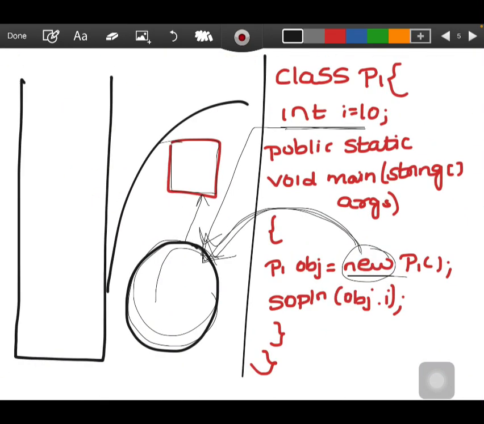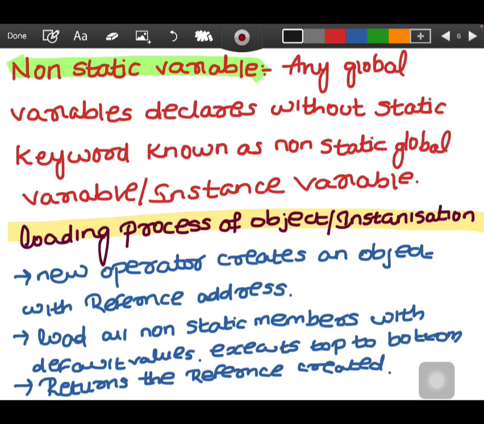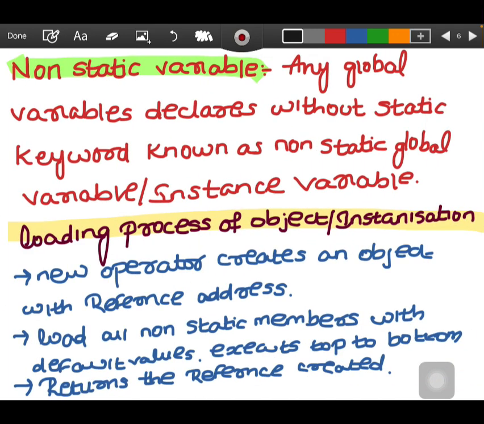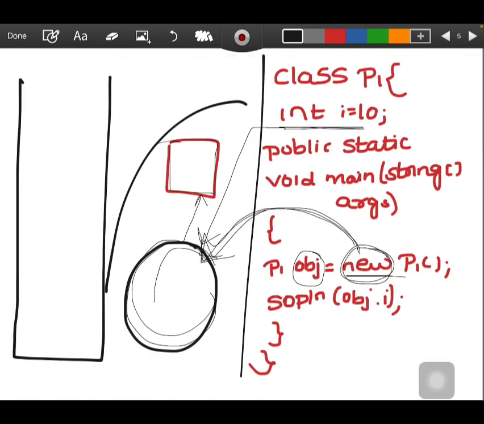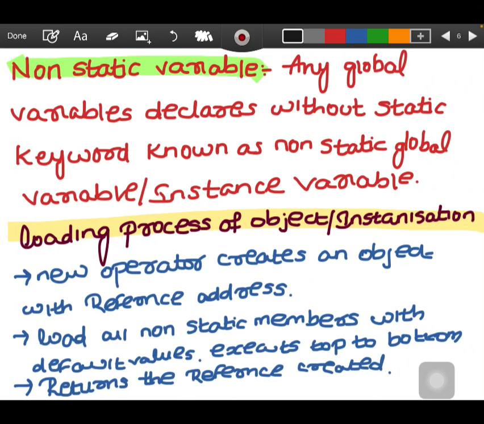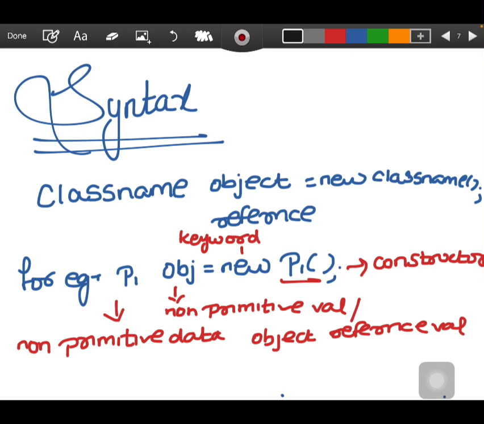We will see the steps in points. The new operator creates an object with a reference address. This reference will be stored in obj. Load all the non-static members with default values. As I said, it is first loaded with all the default values, and it executes from the top to bottom, and the reference which is created will be returned.